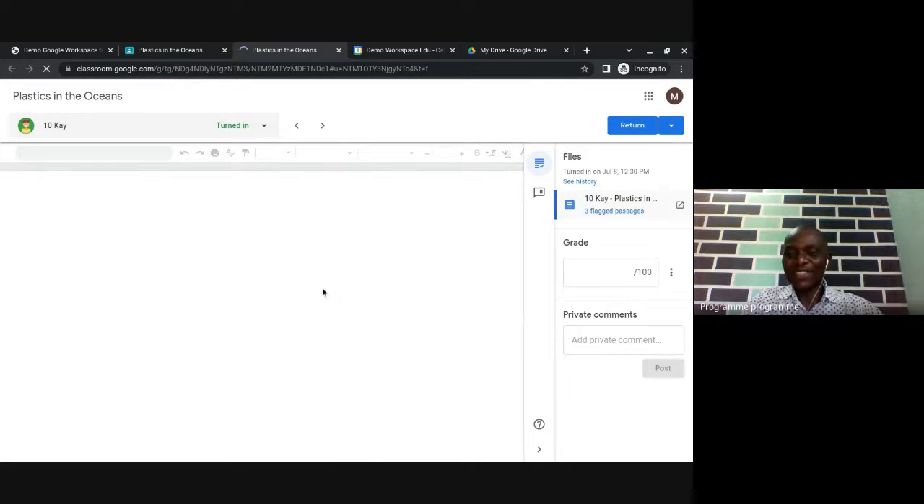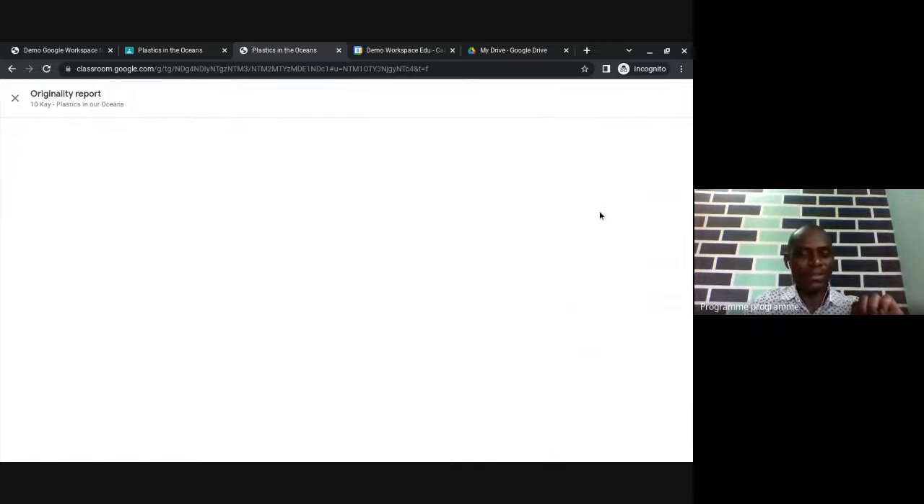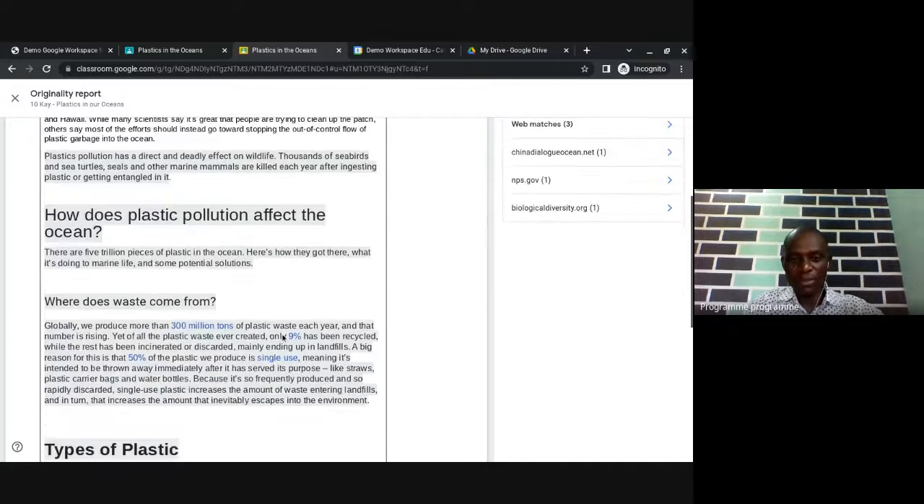Okay. So this assignment has been turned in, and right here in this assignment, you can see 3 flagged passages, which means my student actually copied from somewhere. Either he copied from a fellow student or copied from the internet, or copied from the school's own repository. So click on Flag Passages to view the originality report for this particular student's task. Once you click on that, it will show you the work the student has done.